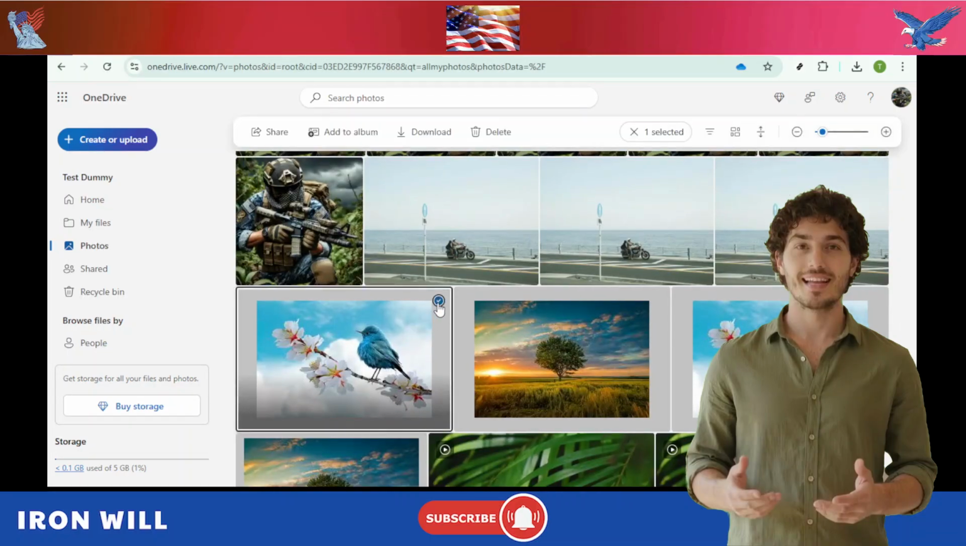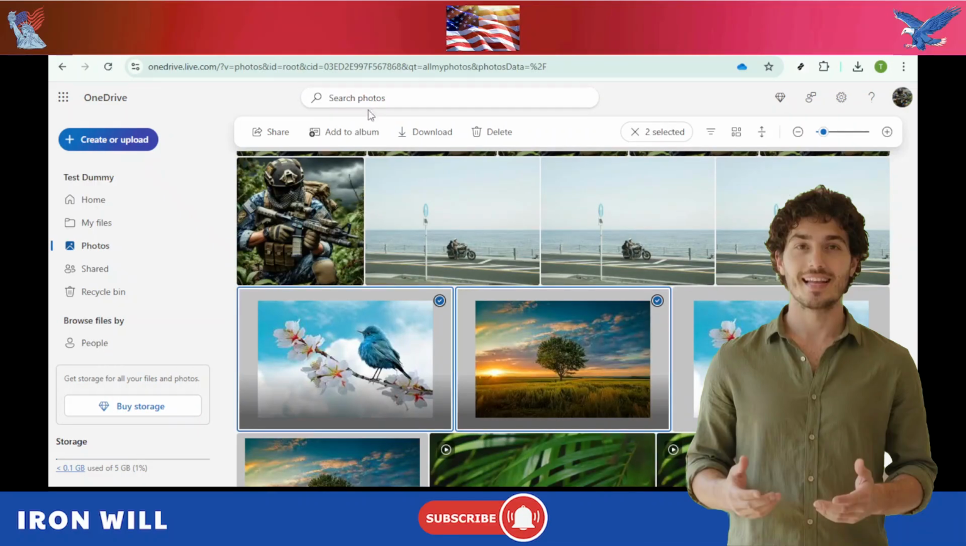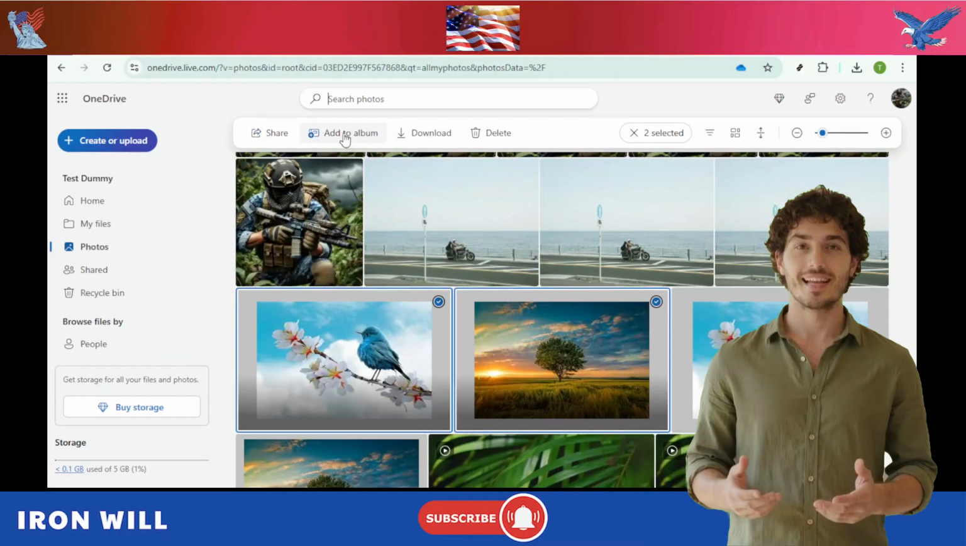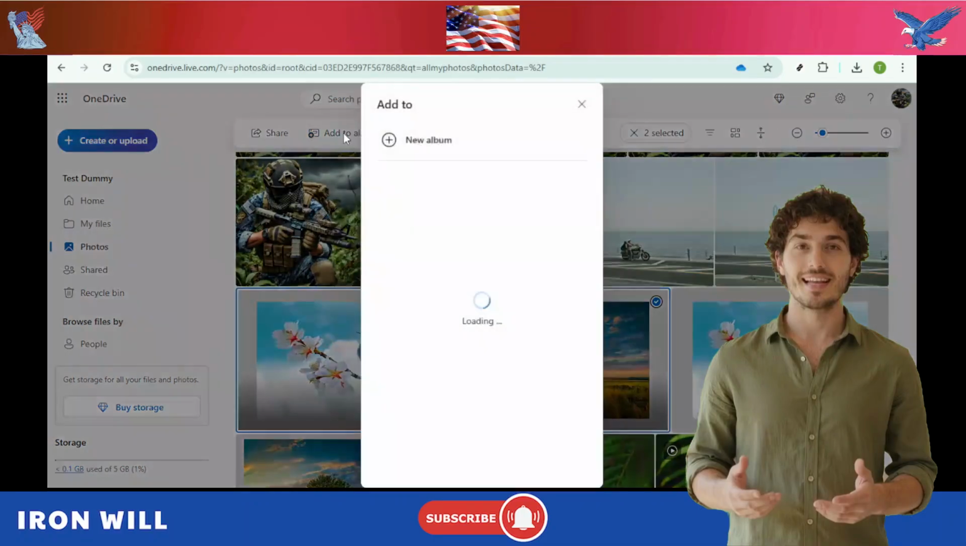This area gathers every image stored in your OneDrive into a single, streamlined view. To find a particular photo, utilize the search bar located at the very top of the interface. This feature is incredibly helpful for those with extensive libraries who need to find a specific file quickly. Just type in a keyword related to the image, and OneDrive will handle the search for you.